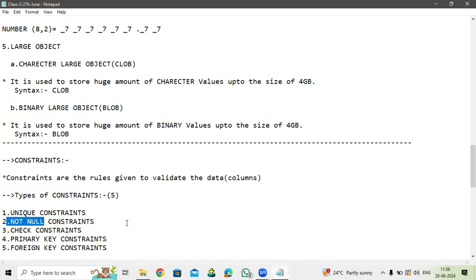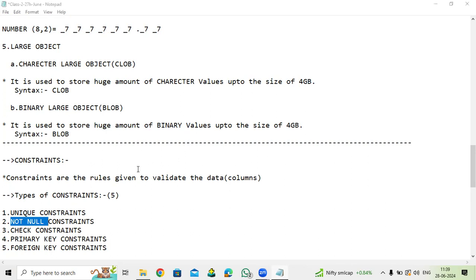Not null. What is null? Null means empty or zero. Then not null means not empty. It should not be an empty value. So I'll explain once again. Unique is nothing but there should be no duplicates, no repetition. If it is not null, there should be some value, one or the other.